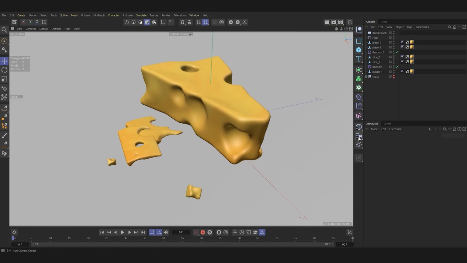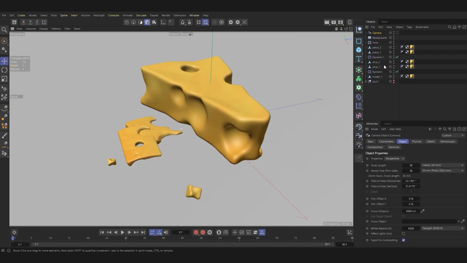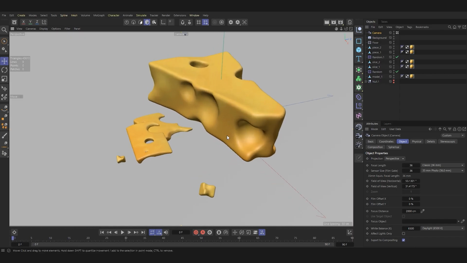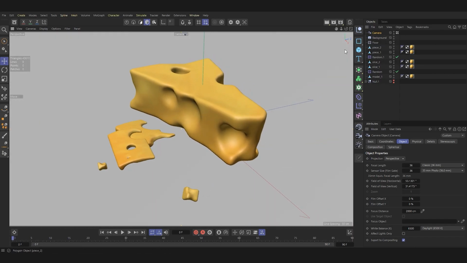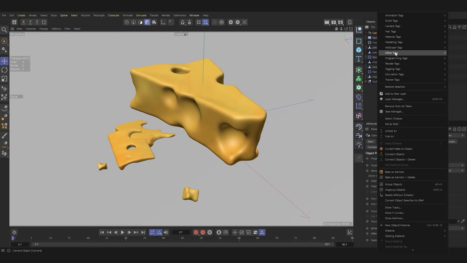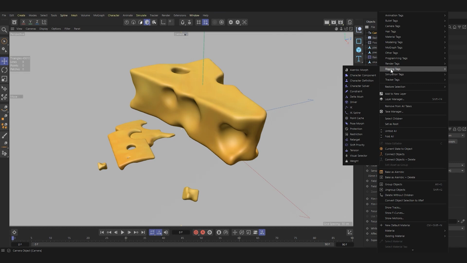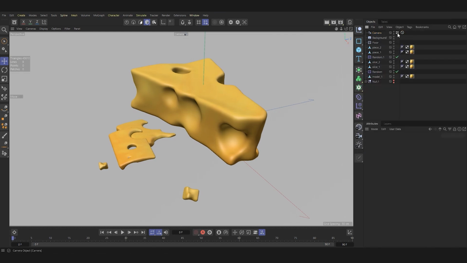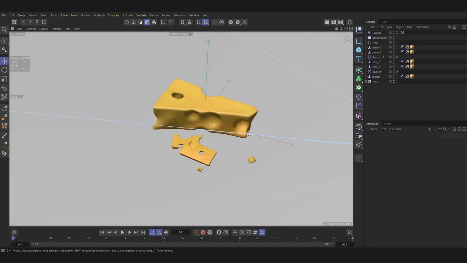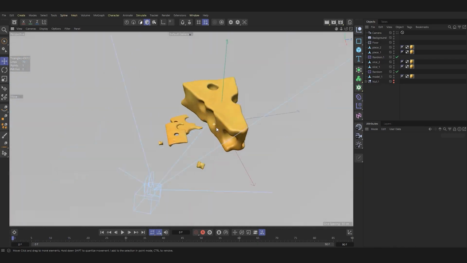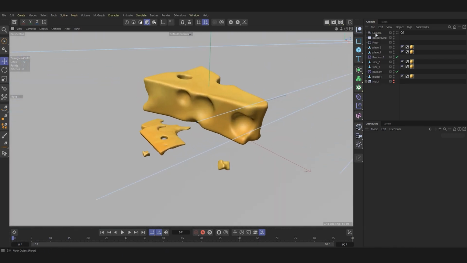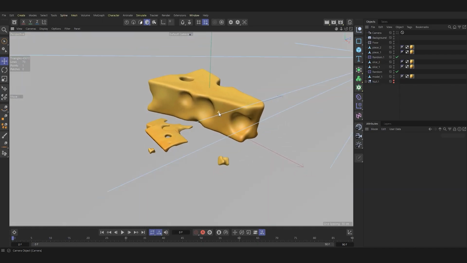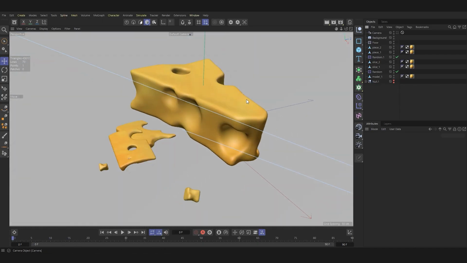Next, let's add a camera. Set the desired exposure. To lock the camera and avoid accidentally disturbing the positions, we will use the protection tag. Now we can continue working with the object as we please, and if we wish, return to the camera without any issues.